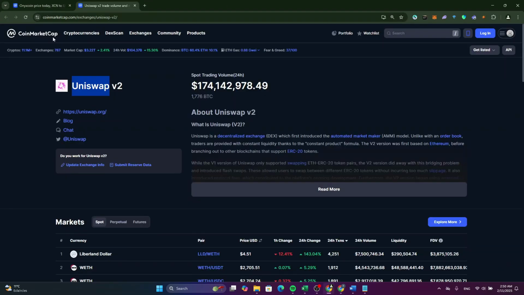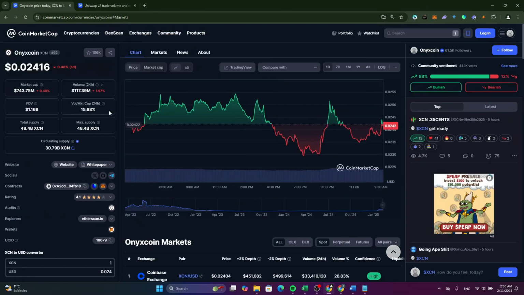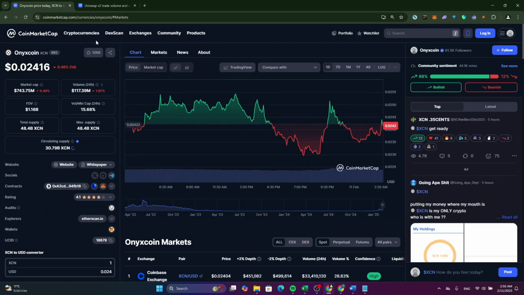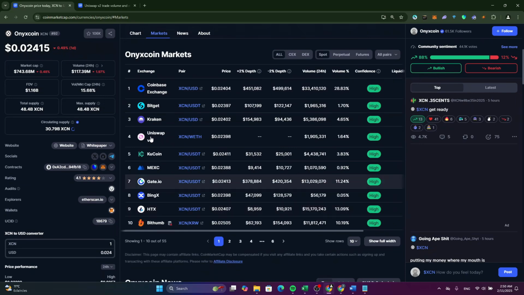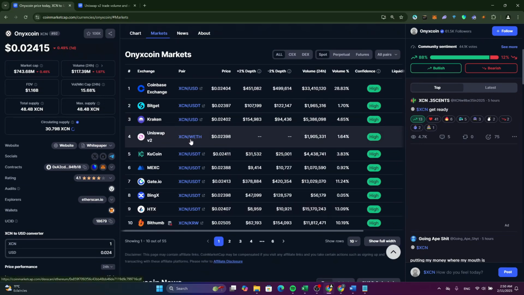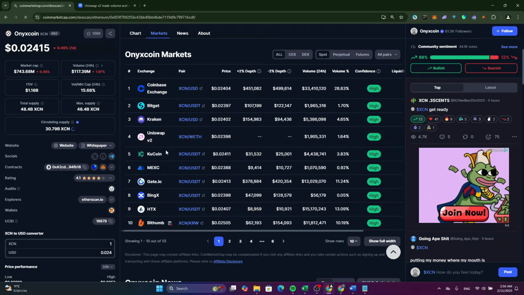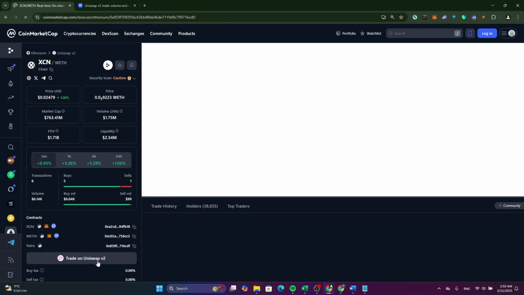So as you can see, this token is available on COINEX. To be able to buy this token on Uniswap version 2, click on markets here. So as you can see, we'll be able to find Uniswap version 2. Click on this pair. After you click on it, wait a few seconds. After that, click on trade on Uniswap version 2. After you click on it, you will be redirected to the Uniswap page.